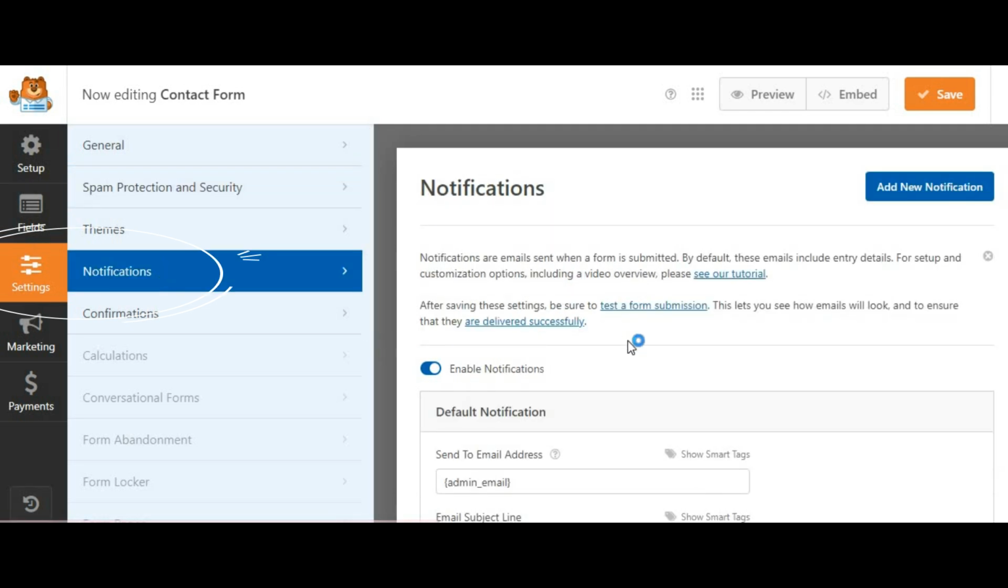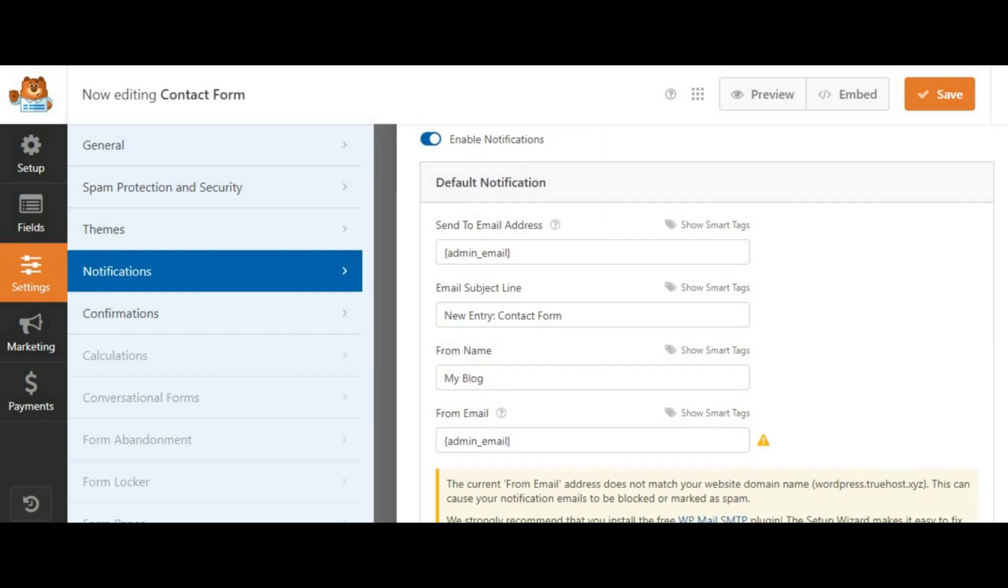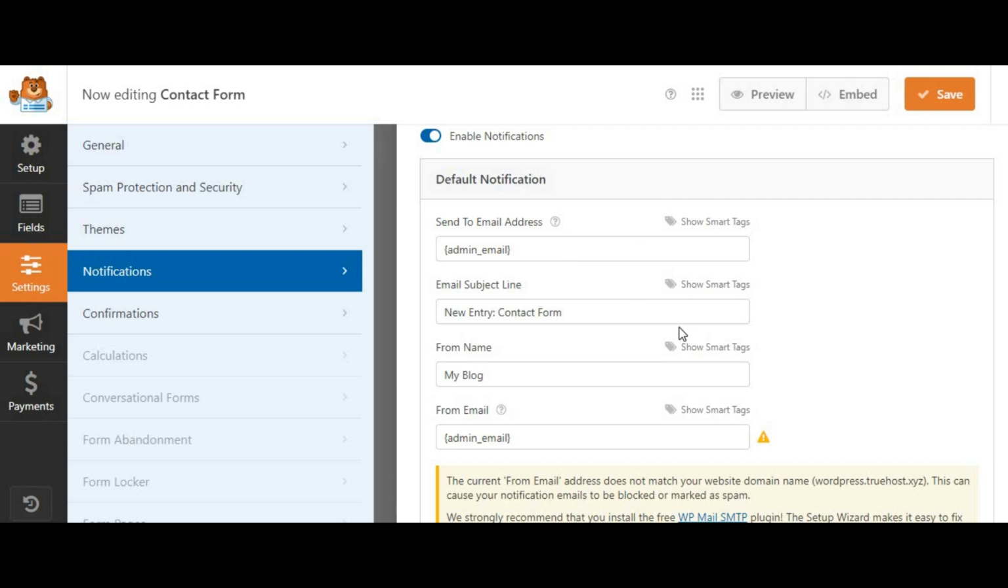From settings, we can go to notification, and notifications are on by default, and then this is all the default information that gets sent in the email once the form is submitted. So by default, it gets sent to the admin email, and that means the admin email of the site can be removed, and you can add your email here. In addition, you can change the email subject to make it more individual.